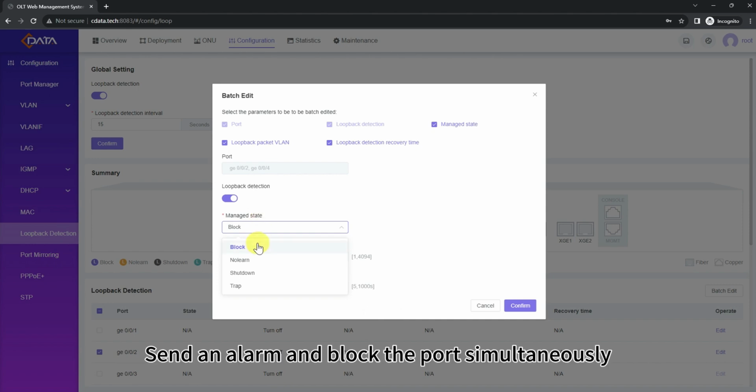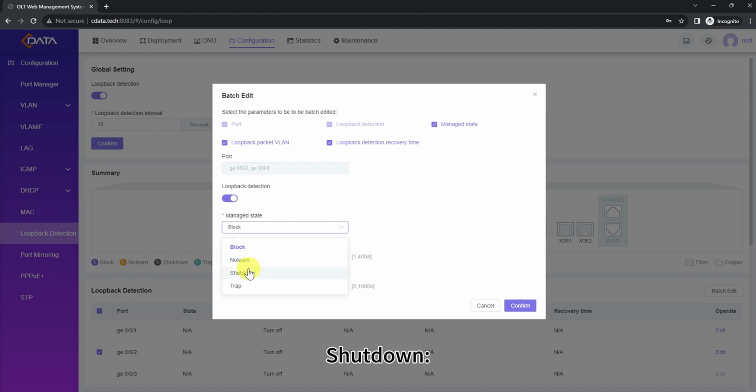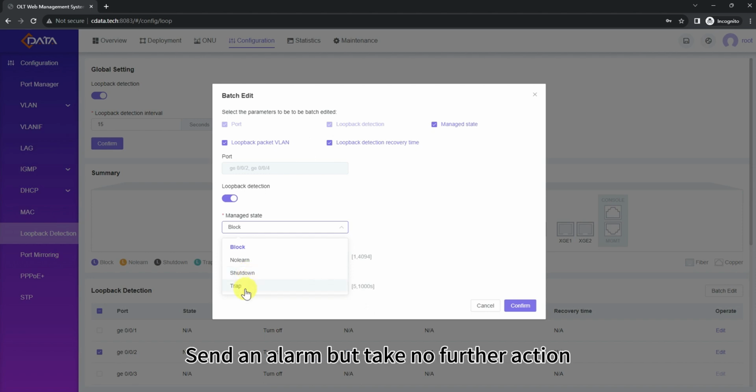Block is to send an alarm and block the port simultaneously. No learn means send an alarm while prohibiting the interface from learning new MAC addresses. Shutdown refers to send an alarm and close the port. Trap is to send an alarm but take no further action.